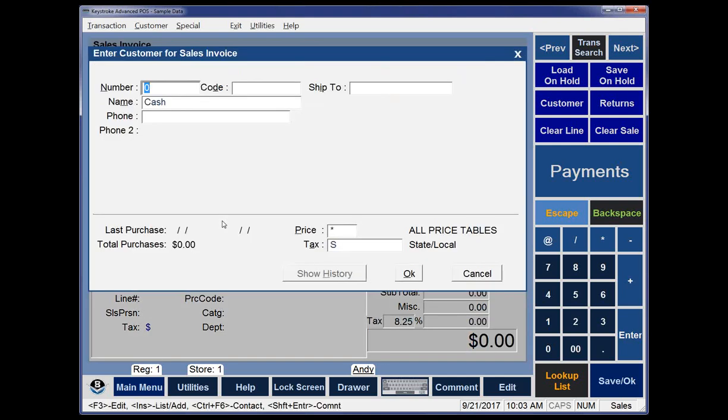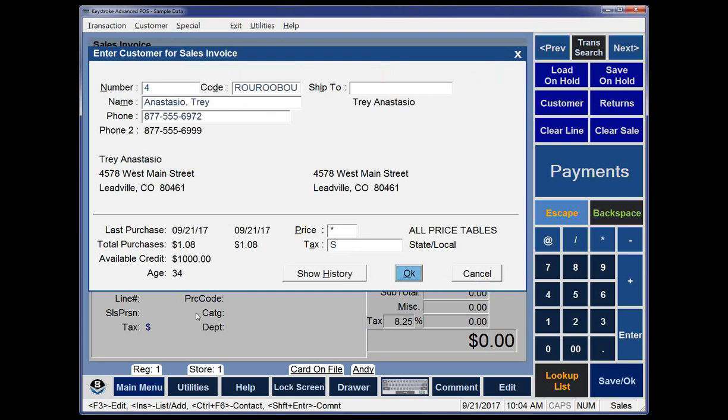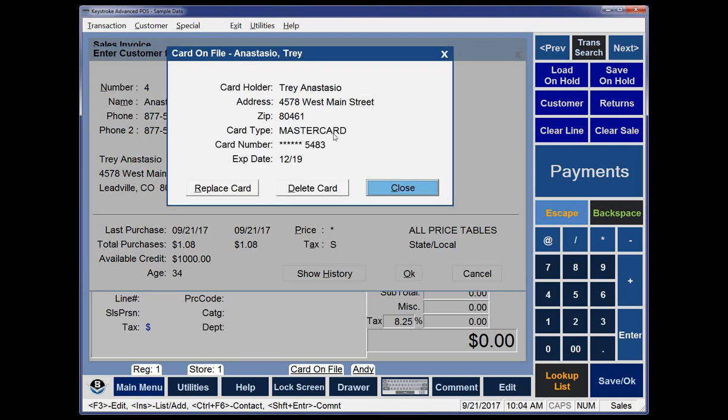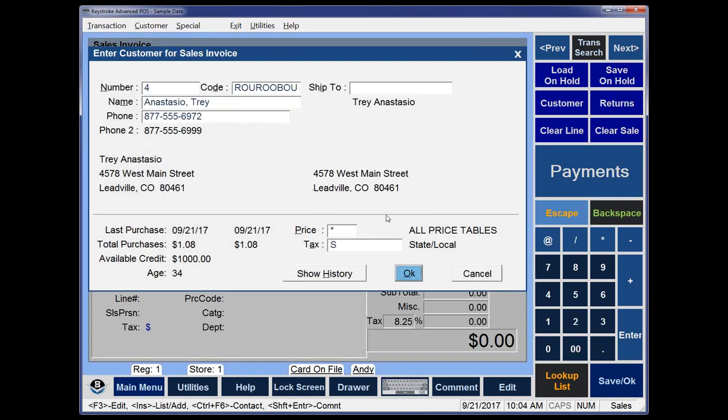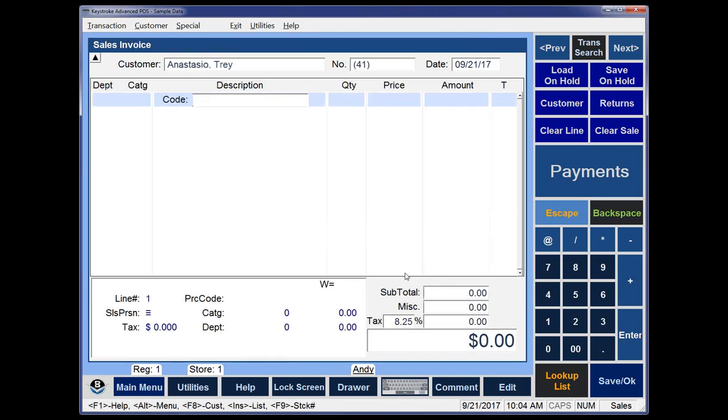I'm going to show you what it looks like with the card on file. I'm going to enter customer 4, and if you see now down in the center here, there is a card on file. This customer has card on file information. I can click this if I want to, and it shows me it's a MasterCard. I can replace it, I can delete it. I'm just going to close this right now. I'm going to say OK.